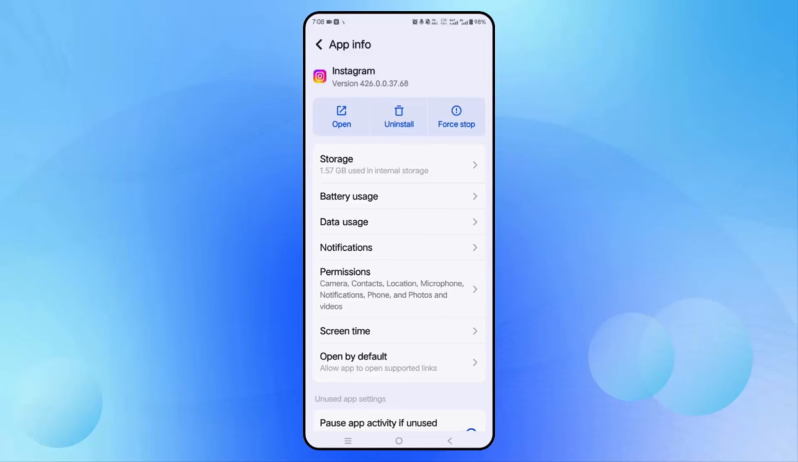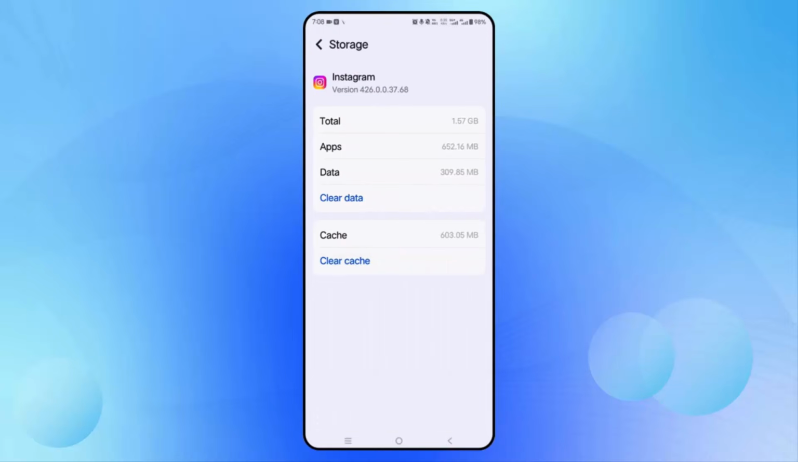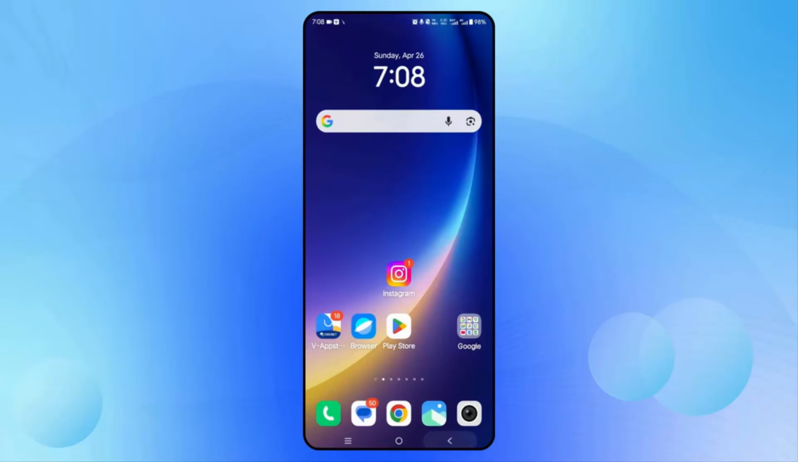If the issue still continues, you should clear the cache of the app. For that, click on storage. Now click on clear cache, and after that go back and launch the app and check if it's working.